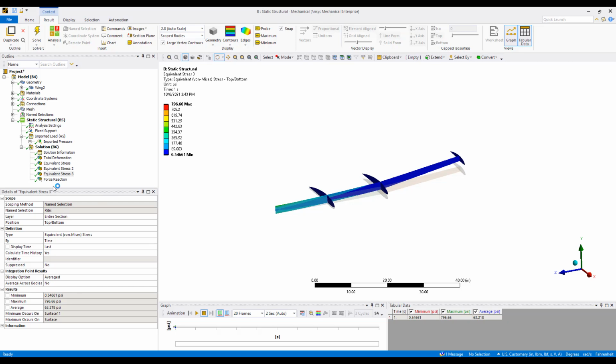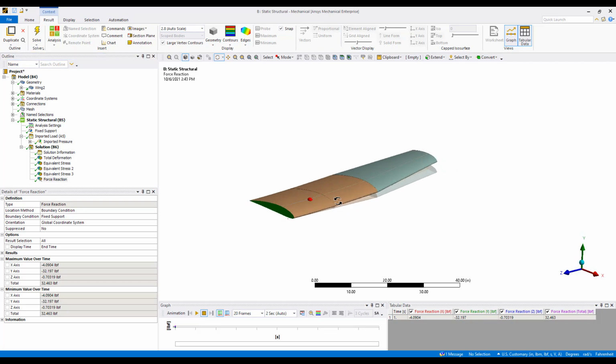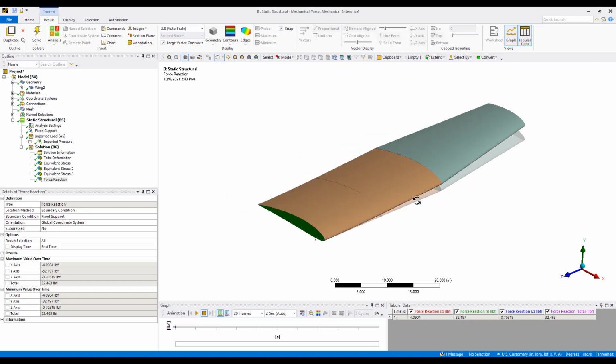Finally, if we want, we can also take a look at the force reaction at the fixed support. So I'm just going to come to that result here. And this force reaction here tells us our lift and drag on the wing. So you can see, just based off of the directions here, that our X force reaction tells us the amount of drag on the wing. It's about 4 pounds. And our Y force reaction tells us the lift being generated by this pressure.